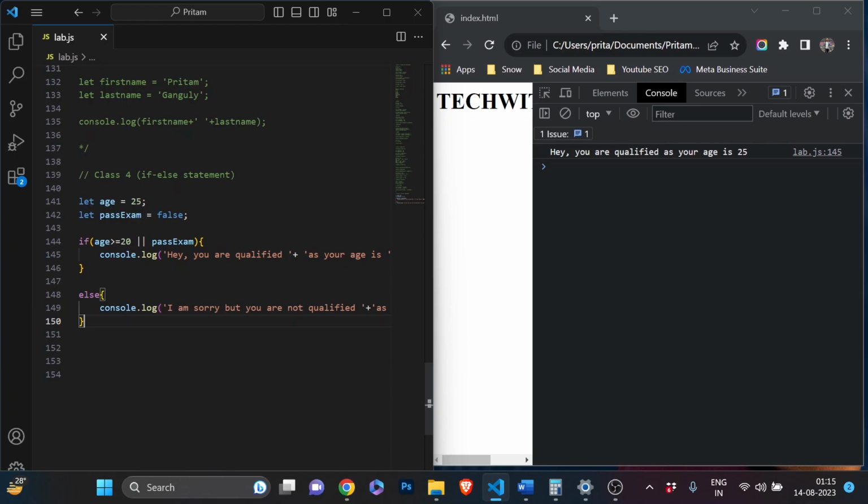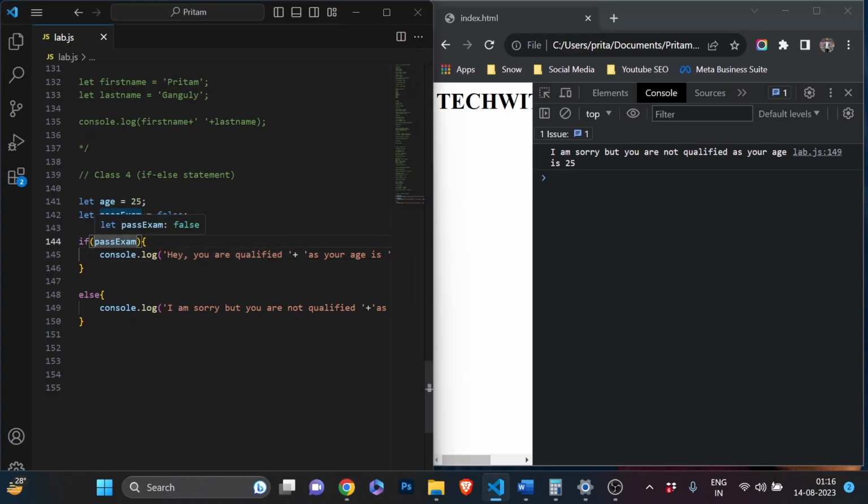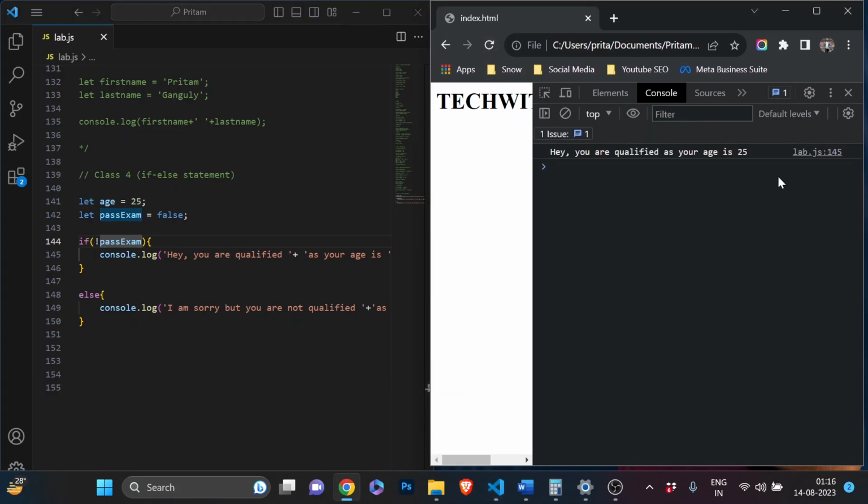Okay. Now another operator I'll quickly show you. So let's not use the age variable. Let's see the pass exam only. Now what it means is that if the pass exam is true, this block of code should work, right? But the value of pass exam is false, so it should not work. You can see here. Now if I put here this operator, that is the not operator, this exclamation mark here, and if I refresh it, you see it works.